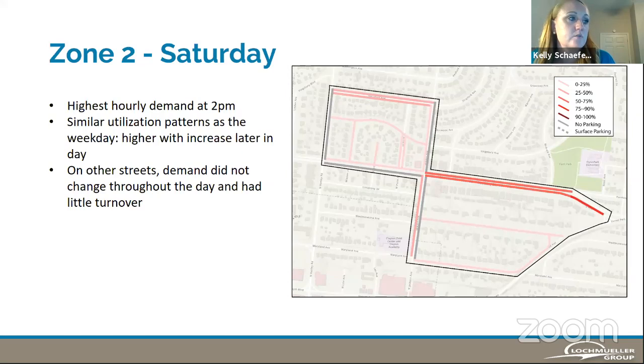And then on the weekend, demand was generally lower than the weekday. You can even see this decline on Pershing and then Altadena and West Point.